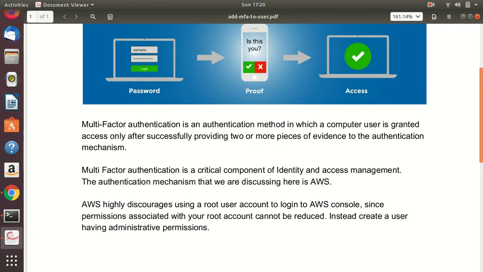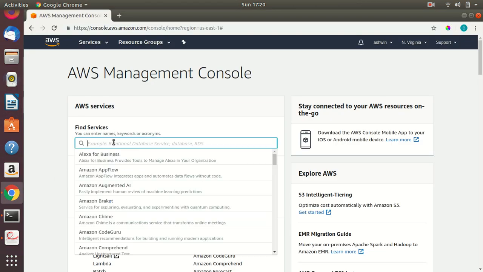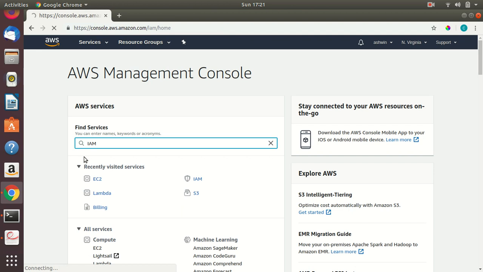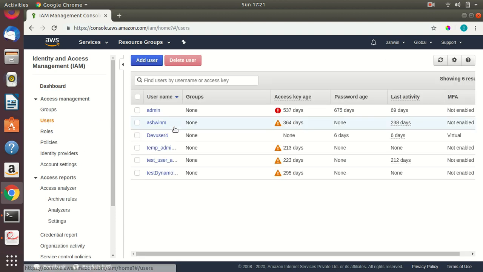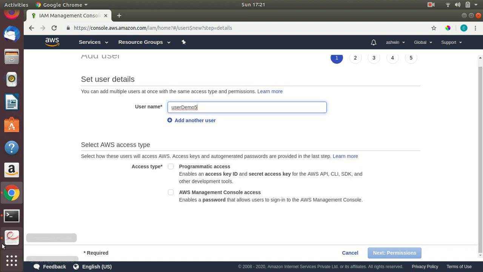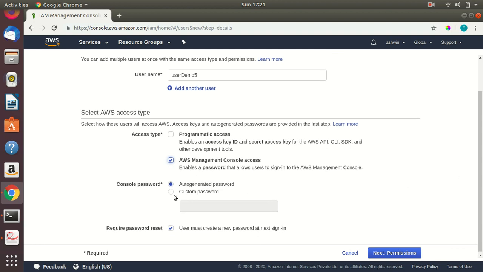So let's log into our AWS console. From services, I will navigate to IAM, from there to the users tab, and I will click on the add user button. Here I will provide a username. I need AWS management console access. I'll provide a custom password as well here.